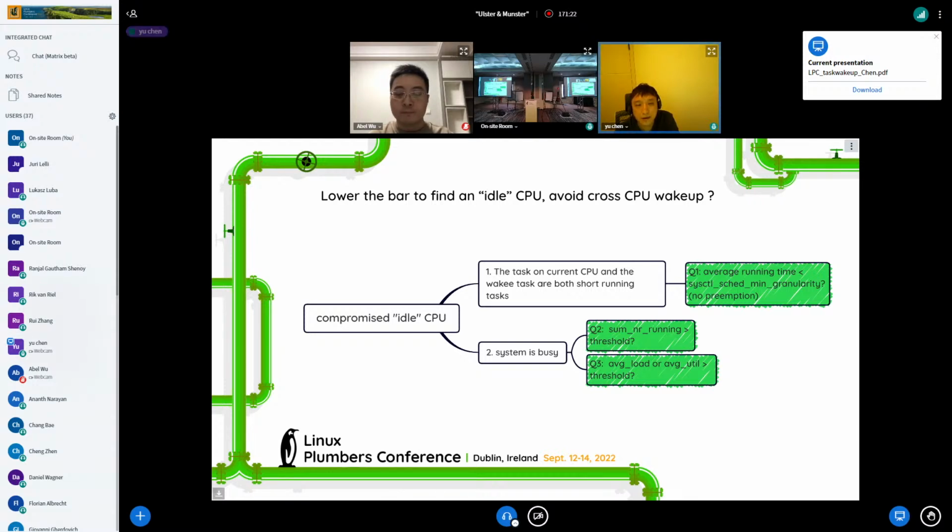The idea is that if the system is busy, and if the waker and the wakee are both short running tasks, the wakee could be put on the waker CPU safely. The reason is that if the waker is a short running task, it might relinquish the CPU soon, and the wakee has a chance to be scheduled. On the other hand, if the wakee is also a short running task, the impact it brings to the target CPU is small. So if the system is already busy, maybe we could lower the bar to find an idle CPU. The effect of this change is that the wake affinity is enhanced and the cross run queue wake up is reduced.